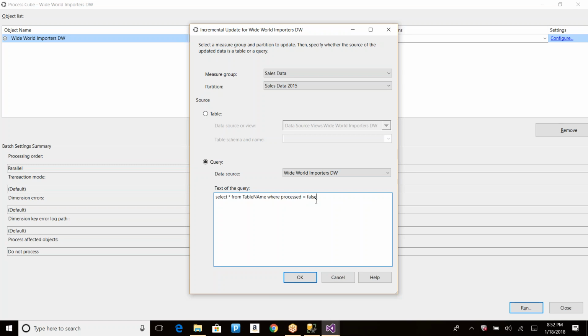And you need to maintain these flags carefully. If you're not maintaining the flags, let's say I execute the process add and it reads all the false records, then immediately whatever records have been read should be updated to true. Processed is equal to true. If you fail to do so, next time when you do process add, it will read the duplicate data. You have to be very careful while working on process add.